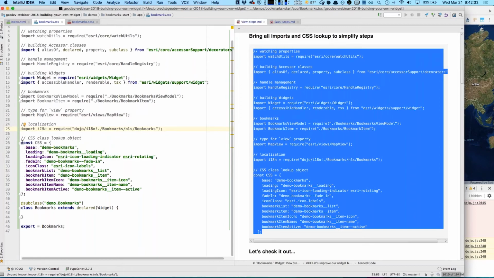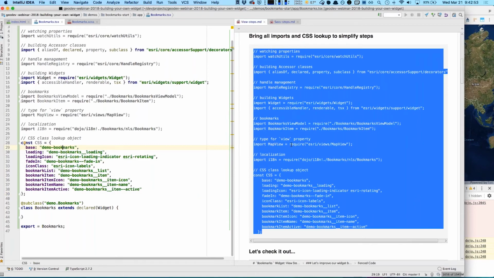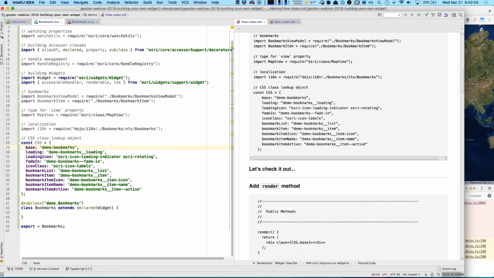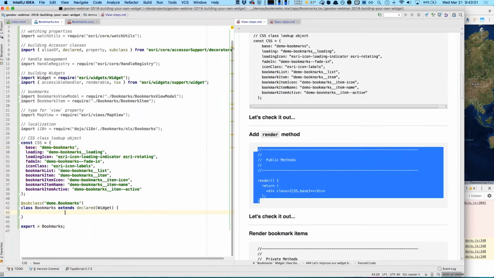And that's it for imports, but I do want to show this pattern that we use in our widget development. This is an object that we have in all of our widgets, and it's more of a lookup for all of our CSS classes. It's really a convenience to keep all of the classes that are being used by a widget in a single place. So after that, that's it for all the imports and constants that we'll be using. So let's just implement a very simple render method.